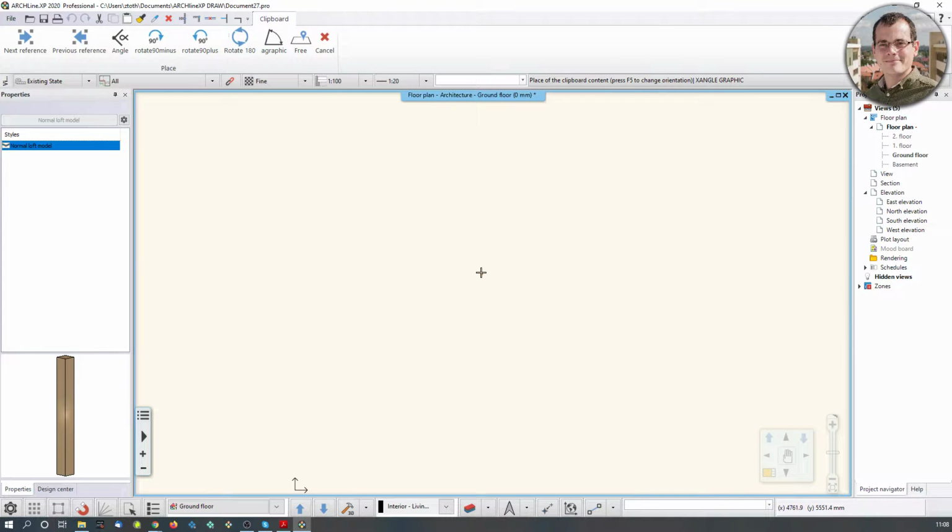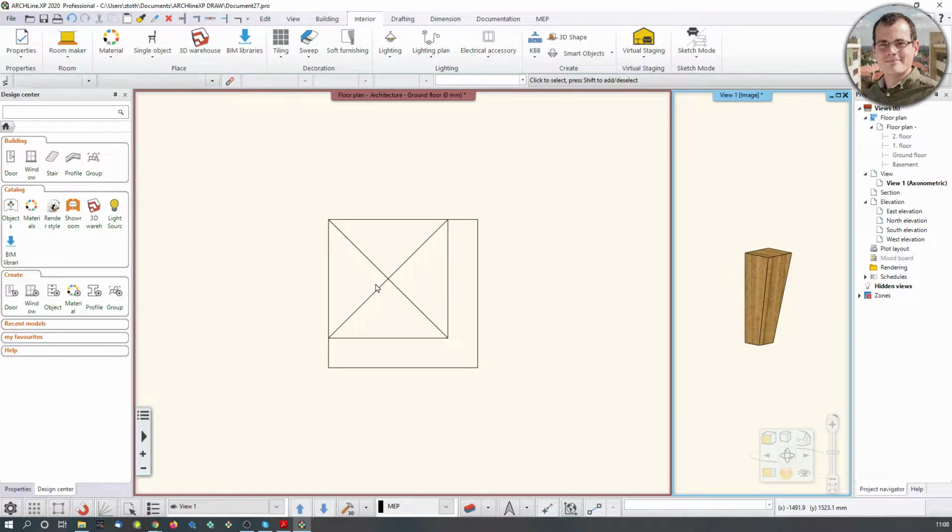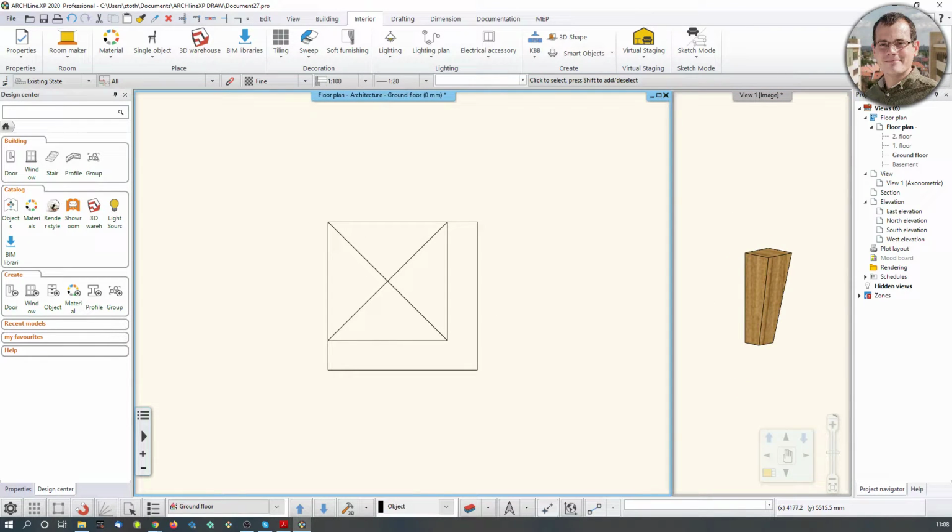So if I would hit OK, then I could place this leg, and then I would end up with something like this. This is fine, but we are nowhere near the desired shape.